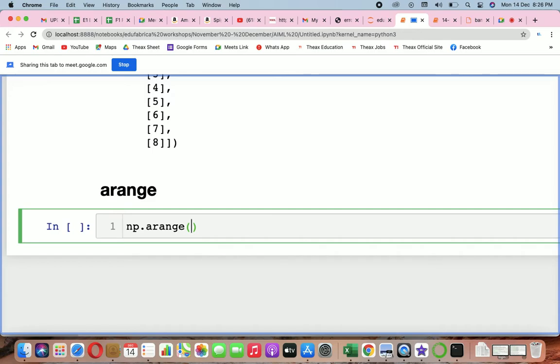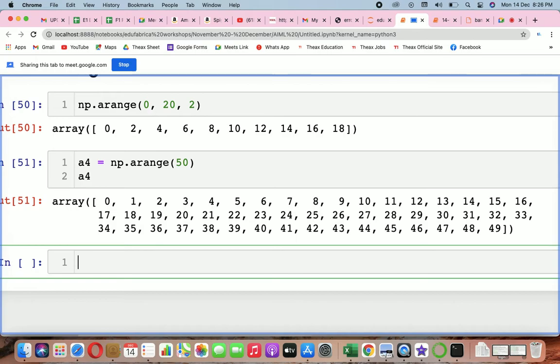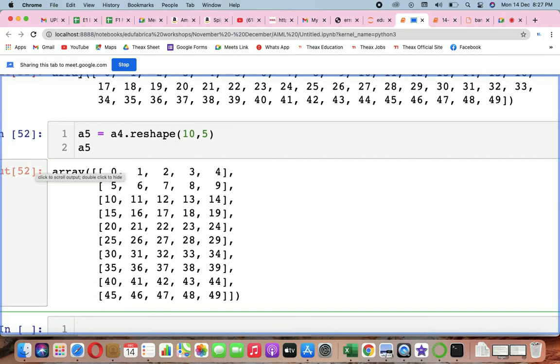So if I say a range from 0 to 20 with intervals of 2, so 2, 4, 6, 8, and so on, very simple. And the easiest: if I say A4 equals np.arange of 50 numbers, A4 looks something like this, 0 to 49, easy. A5, if I say A4.reshape, 50 are there. 50 could be done in 10 cross 5. See, A4 was an array which could be reshaped into 10 cross 5. Okay, that's it.